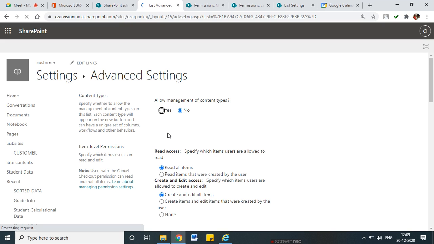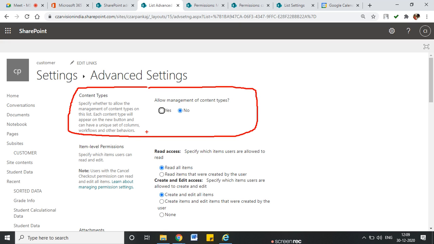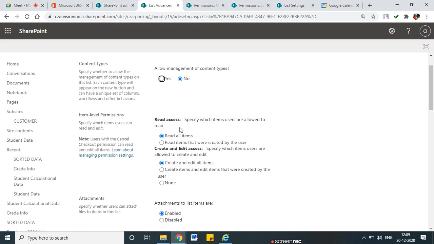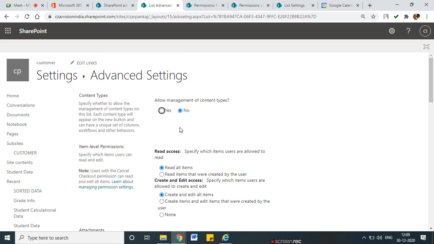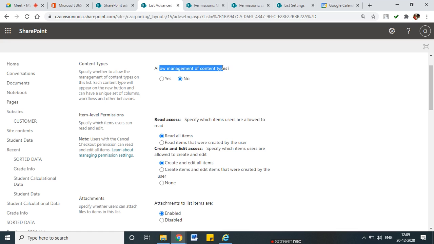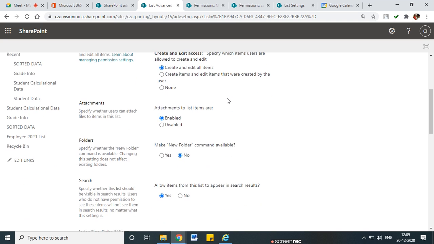In advanced settings, as you can see here, there are different properties. An interviewer may ask what the different properties in advanced settings are, so you need to understand each property. This is called advanced settings, not general. Here I have "allow management of content types". Managing content types is a separate topic. We'll come to that. It will take 2 sessions to understand what a content type is. We'll come into that topic.